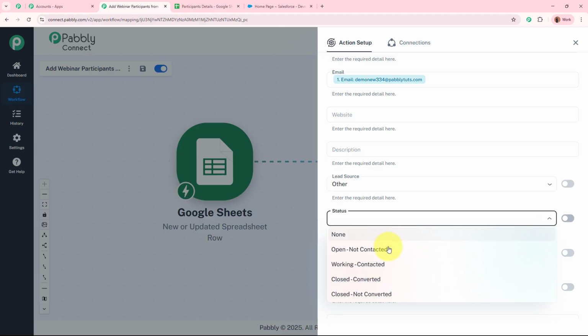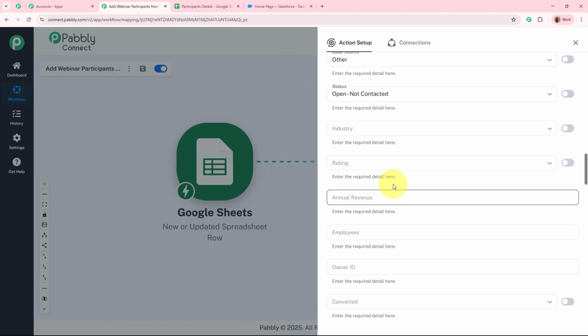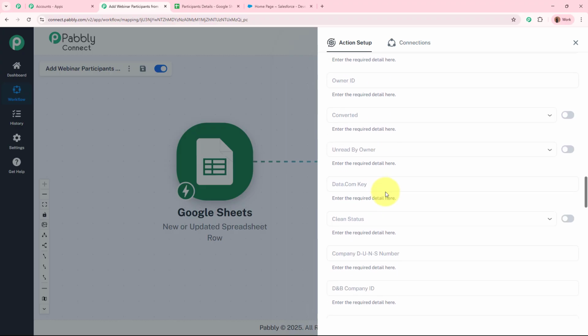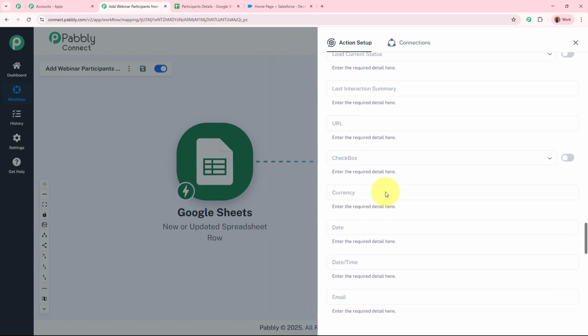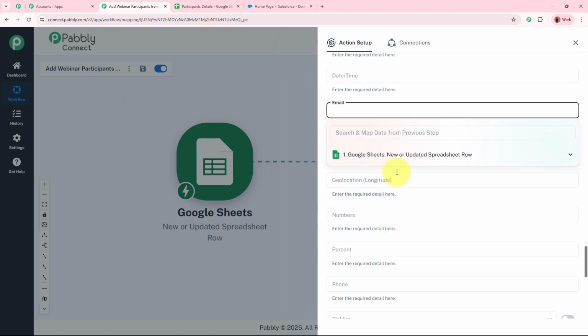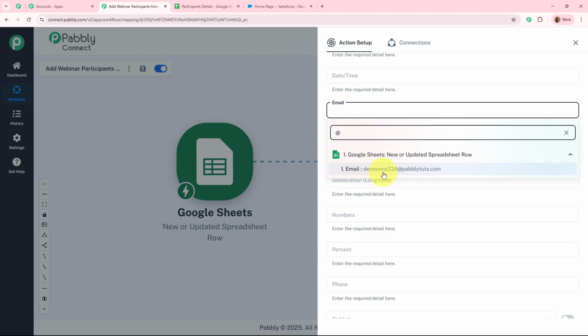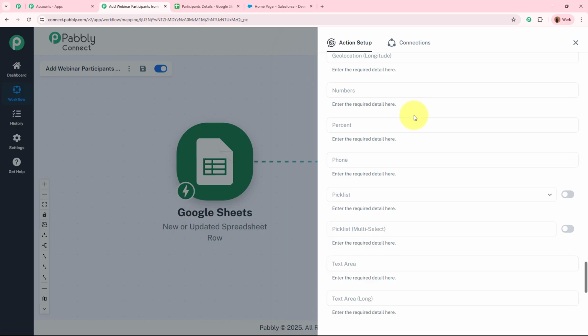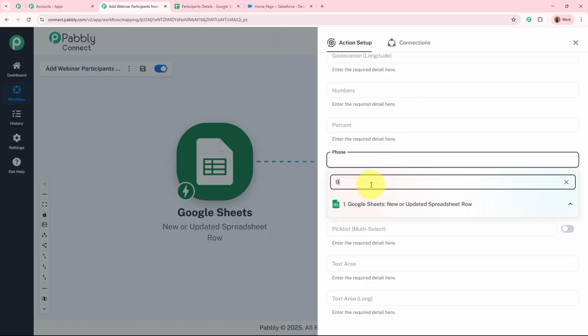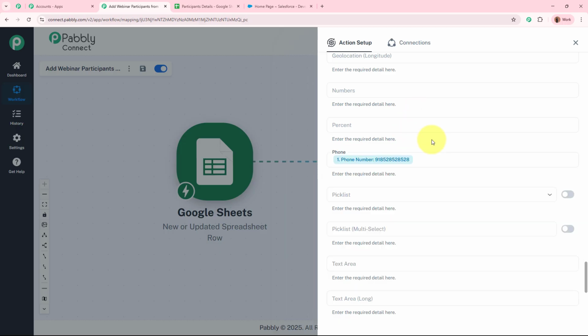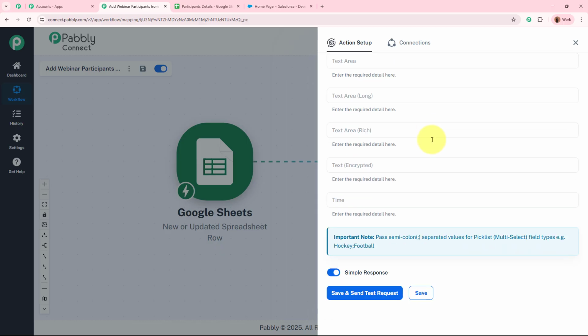For the status over here, I'm going to select open, not contacted. For the rating, I'm going to select hot. I do not have all the other fields, so I'm going to skip the part, okay? If I scroll down, it is asking for the email again, so I'm going to map the data of the email again right over here. And then it is asking for the phone number as well, so I'm going to map the data of the phone number as well right here. Now I do not require all the other fields, so I'm going to skip the part and simply click on this Save and Send Test Request button.